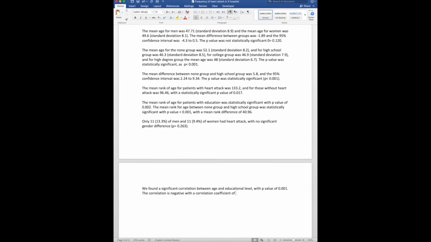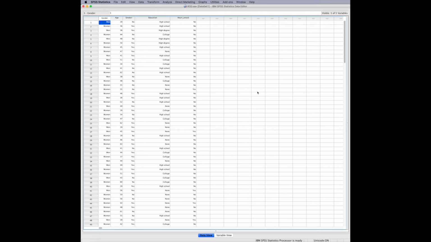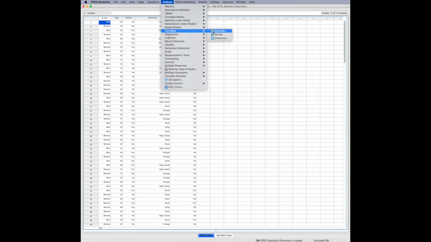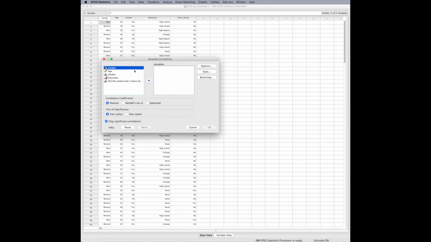Let's take another example for the point biserial test. Let's analyze the correlation between age and heart attack. The same steps apply. Click Analyze. Choose Correlate. Choose Bivariate. Add the age and heart attack to the variables box. Choose Pearson Test, and click Analyze.